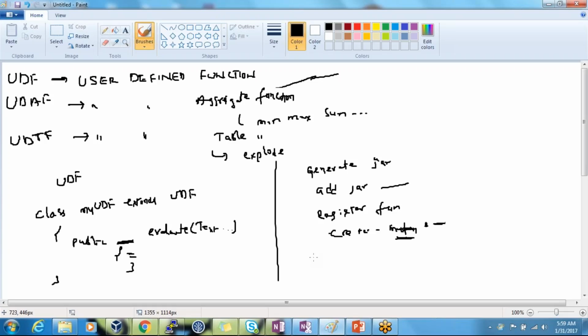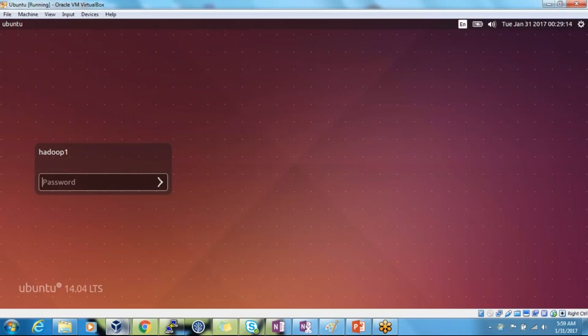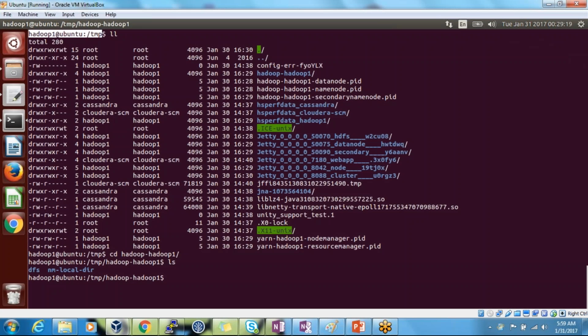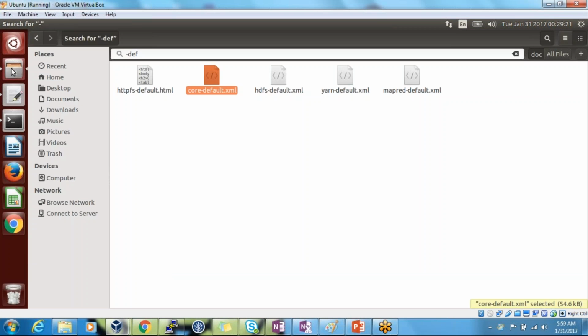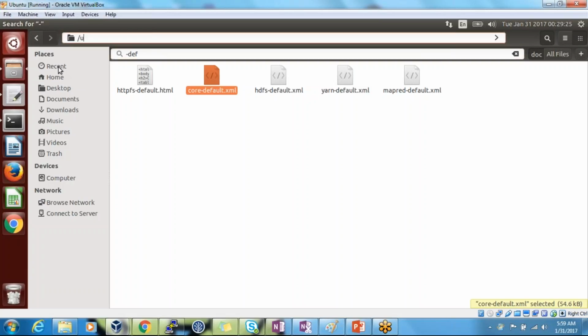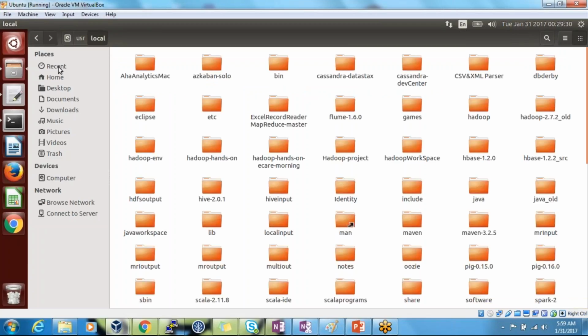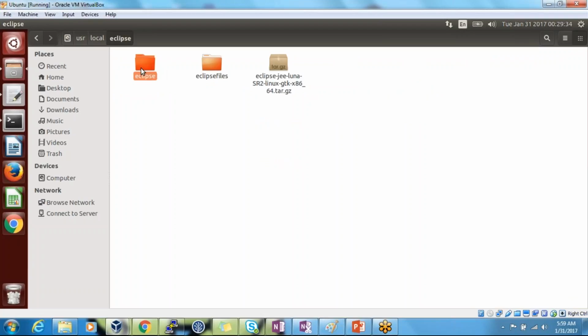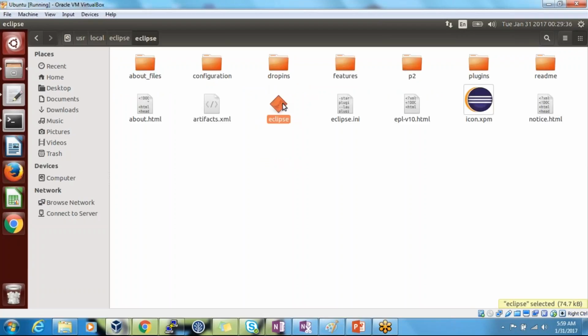So let's see how to create. We're going to create a simple program, and I'll be showing you that as an example. Let's go to open your terminal, or not terminal, open your Eclipse. Start your Eclipse.